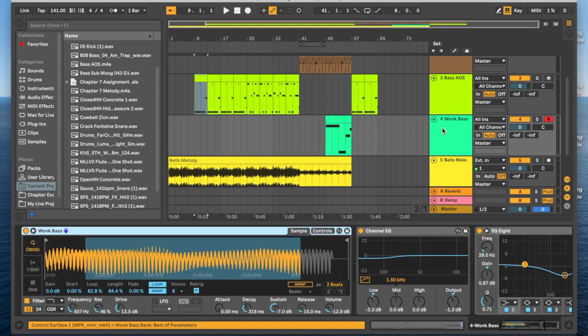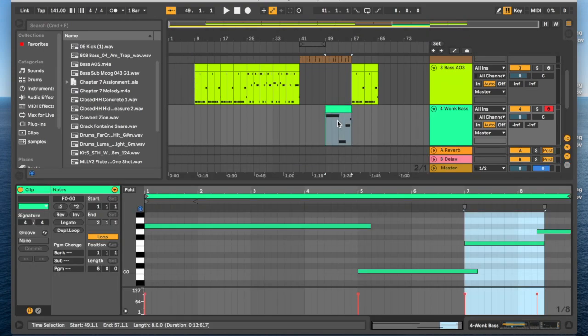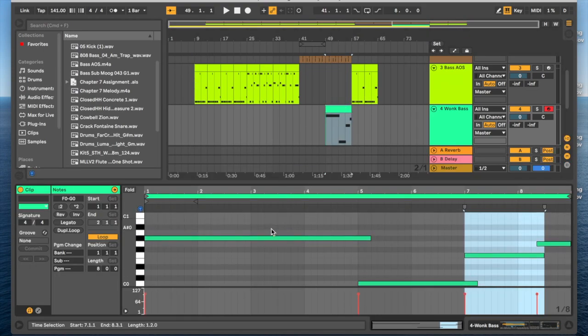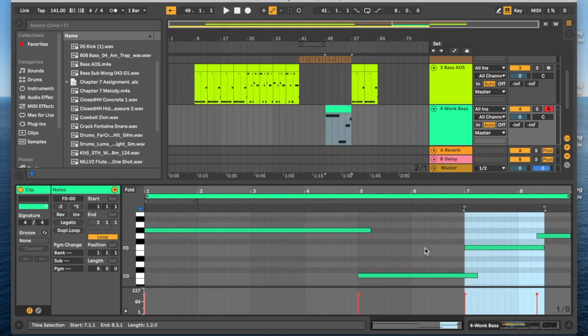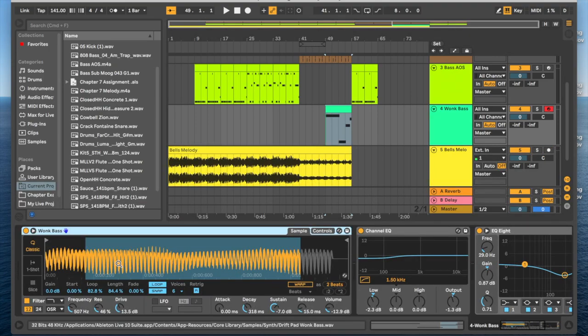And then I used one more bass for this portion of the song, called Walk Bass. It's just one of the instruments in the Ableton library. And again, you can see I put glide on it so the notes overlap a little bit, and I made the loop region a little bit bigger, just because it sounded better if you gave it more time to loop back and forth.